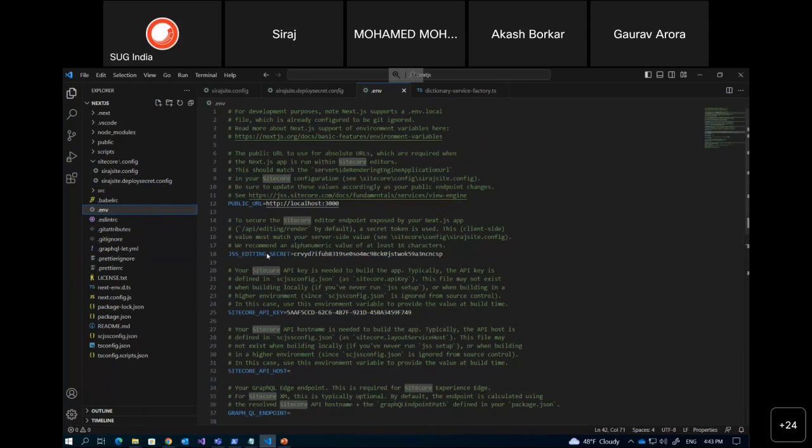We have the JSS editing secret. It was empty the first time. We have to give the deployment secret key over here. What it will do is, whenever we open Sitecore and go for Sitecore headless access, like the experience editor or something, it will check this particular JSS editing secret, and there is one more JSS editing key. I will show whether both keys are the same or not. Once they are the same, it will go and open that.